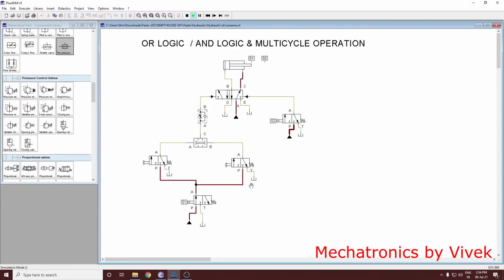Yeah, I think there is no error, so I think it should work out. So let us try to press both switches. First you press this switch and then press this switch. See, now it is working, right? Try again, press this switch and then this switch. So it is working. So this is AND logic using a dual pressure valve.